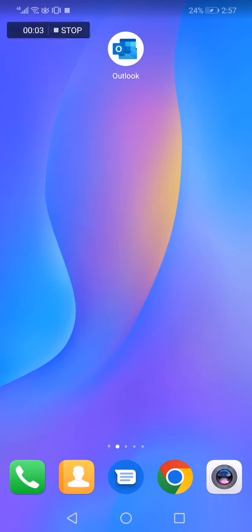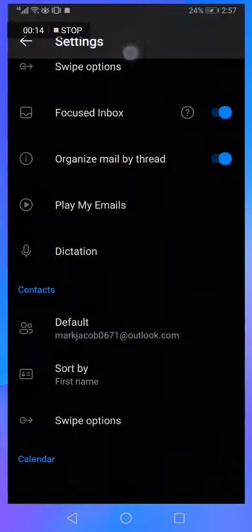How to manage dictation on Outlook mobile app. Hello guys, so in today's video I'm going to show you how to manage dictation options on your Outlook easily and fast. First thing, go to Outlook.